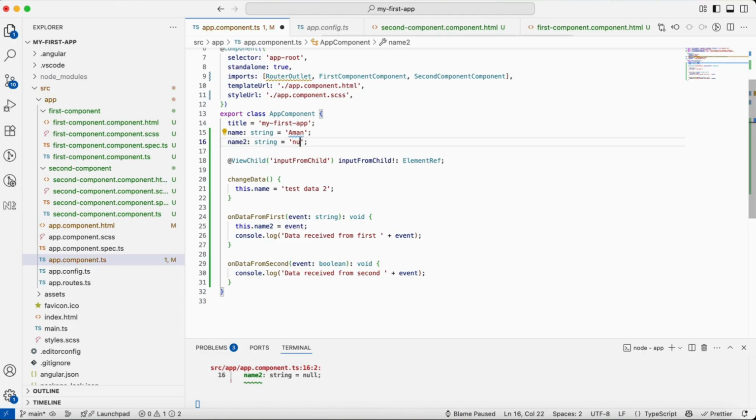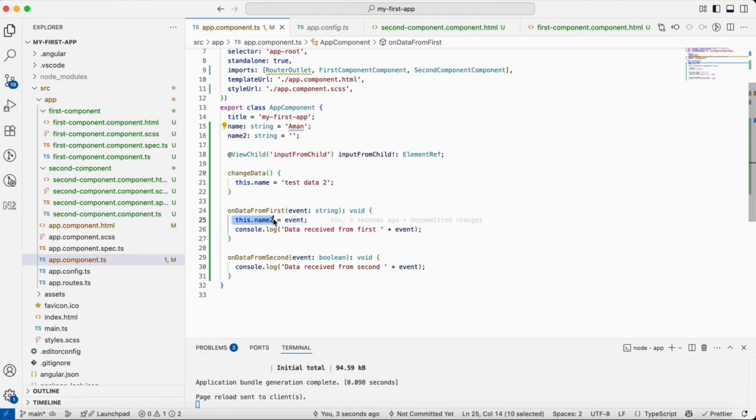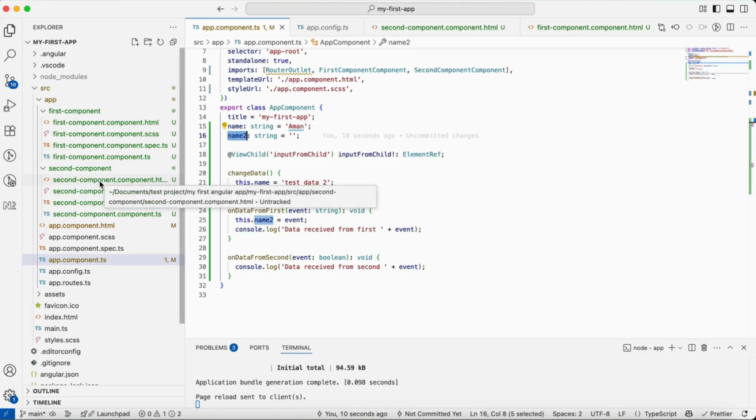Okay, it's taking string type only. So now what I'm doing, instead of directly printing it, I'm just assigning it to a variable name2. Now this name2 is present inside my parent, and from this parent I can pass it to its child, which is second, because second is also the child of app.